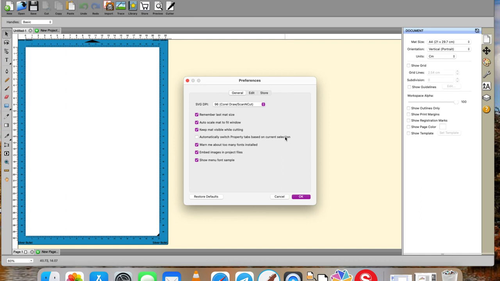I really don't bother with that. Warn me about too many fonts installed. Now I've got it ticked, but I've got a load of fonts and it hasn't warned me about any of it yet. Embed images in project files. So you want images of something on your project file so that when you have a little thumbnail, you see what you're looking at. And show menu font sample, well, that's pretty self-explanatory. So that's under the general.